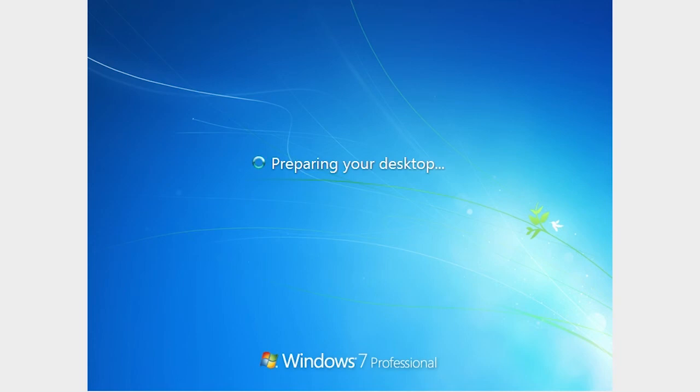Now, if you used a reinstall disk from Dell or HP or whoever, then you're good to go. If you're using just a retail copy of Windows, then you may have to install some drivers and other programs that you'll need. But that's basically it. I'm gonna wait and let this thing come up to the desktop so you can see, and then that'll be it.